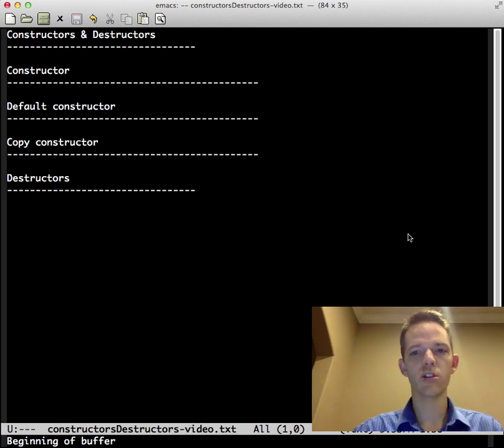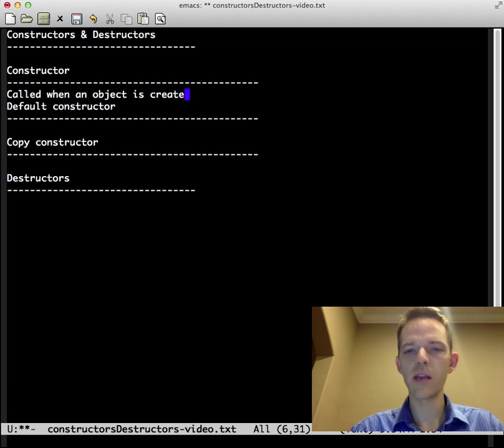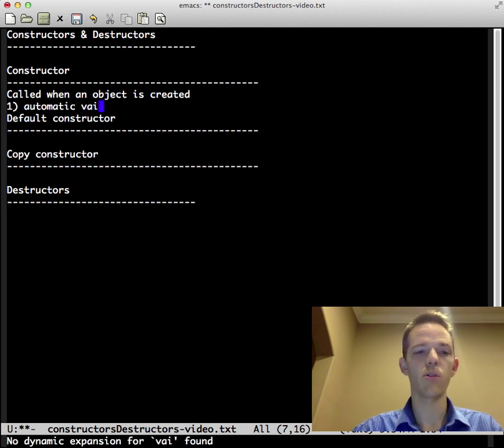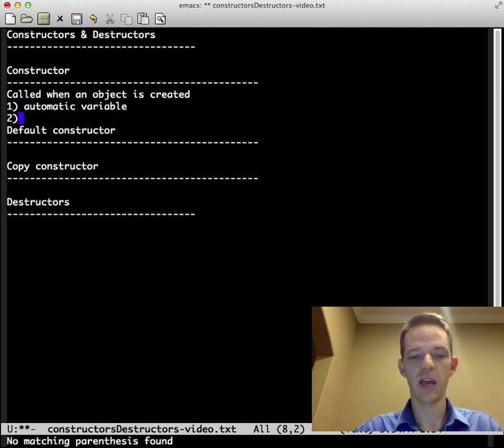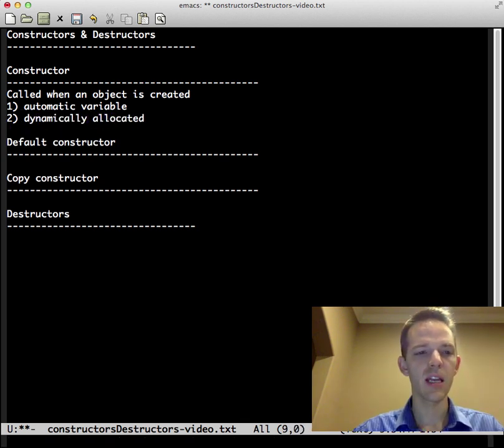So a constructor is called when an object is created. So when is an object created? Well, you have the instance where it's an automatic variable, and it's created then. The other time is when it's dynamically allocated, for example with new. In each one of those instances, a constructor will be called.